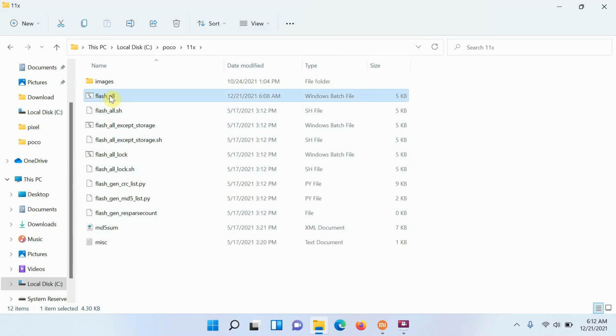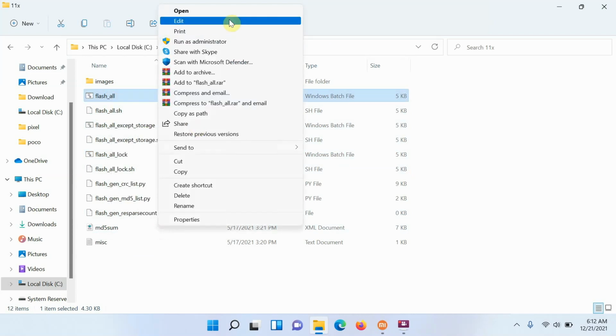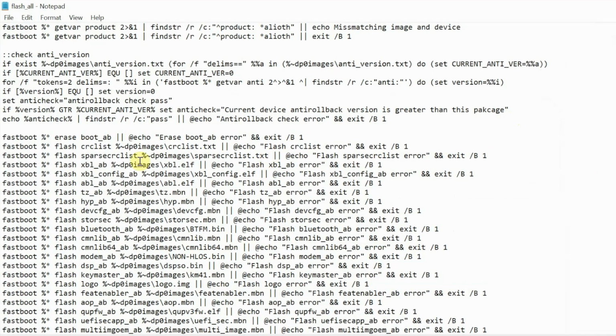In my case, I was doing flash all and clean. So this is the corresponding file. Right click on this once it is highlighted, and you should get the option of edit. If you're running Windows 11, then you need to go into show more options, and now we have the option of edit. So these are the commands which are being used to flash, and herein these are the errors which we are getting, right? Flash CRC list error and flash sparse CRC list error.